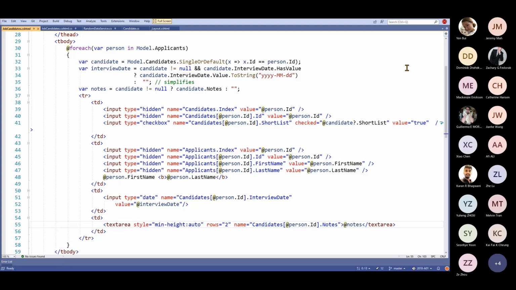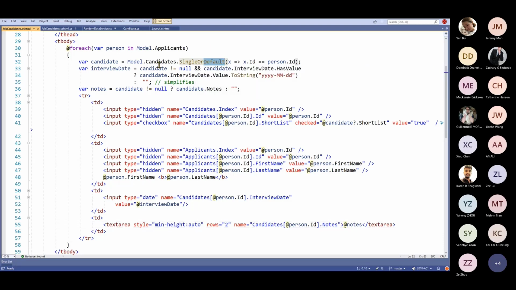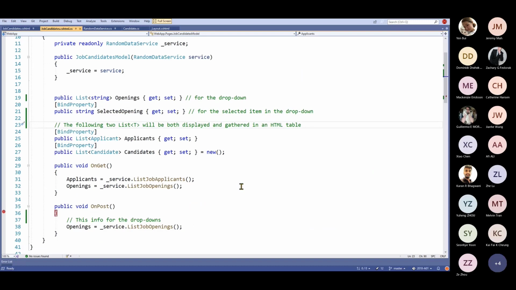Now there are some other alternative approaches that I could have used for some of this. Notice how I'm doing the candidate as model.candidate single or default, because I needed to accommodate the aspect that the very first time through, that list of candidates is going to be an empty list. But I could have gone and done a slightly different approach.